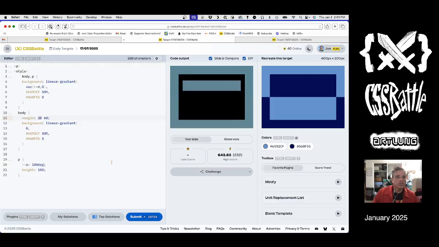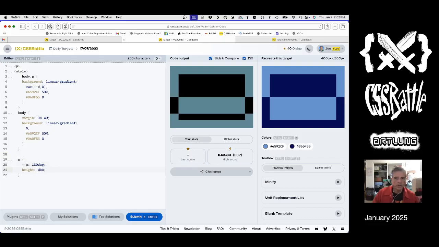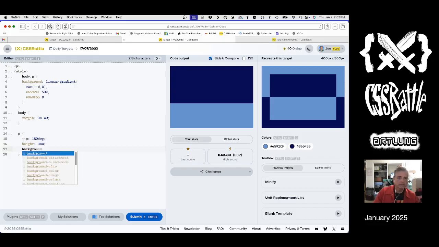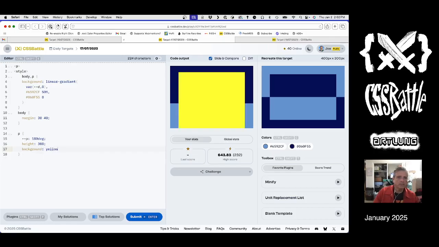But by adjusting our margins, actually this one, 4, so there's 4, 1, and by adjusting the height of this element, let's make it 400 tall, 300 tall. So now we're actually in the tricky vein, because it's hard to see what I'm doing. So I'm going to override the background temporarily. Make it a nice crisp yellow.